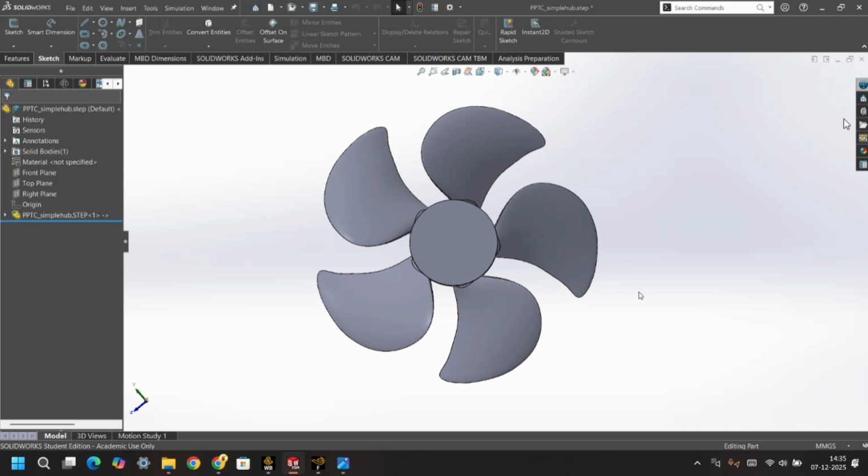This report details our computational fluid dynamics analysis of the Potsdam Propeller Test Case, or PPTC. Our primary objective was to develop and validate a simulation framework for marine propeller performance, specifically for use in pleasure craft with applications like catamarans and yachts.